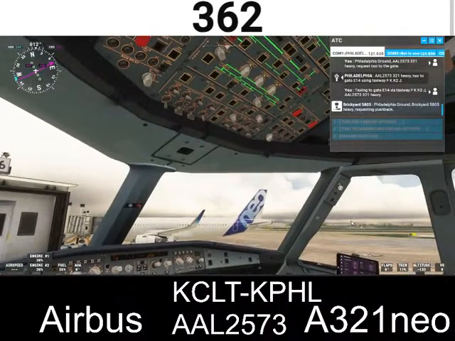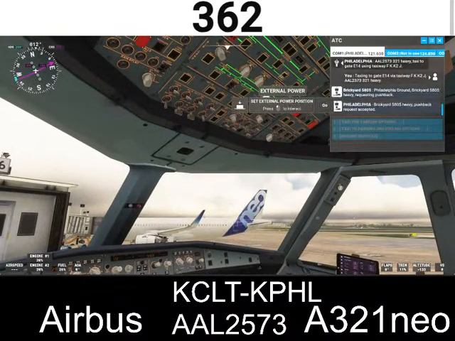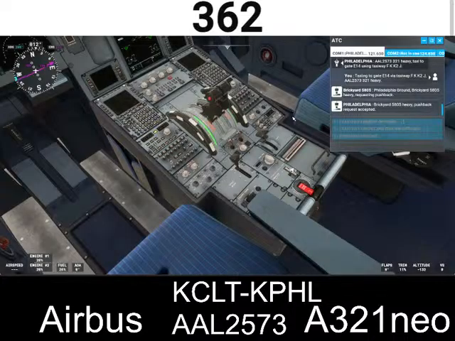5805 Heavy requesting pushback. Brickyard 5805 Heavy pushback request accepted.